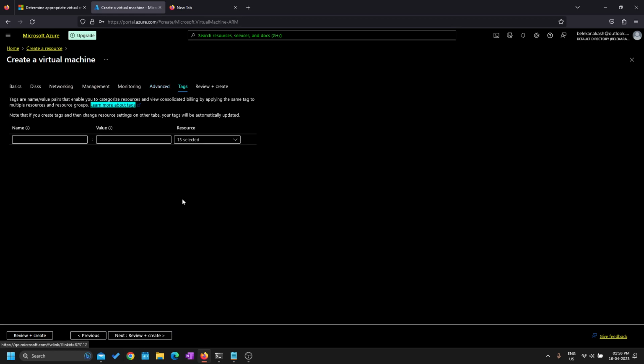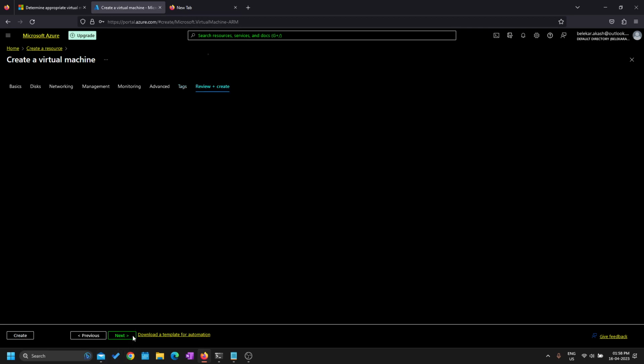Then we move on to tags. Again, tags is very important. This will be VM type. VM type I'll put as AZ 204 portal. AZ VM 204 portal. This one tag I'll add and then review and create.